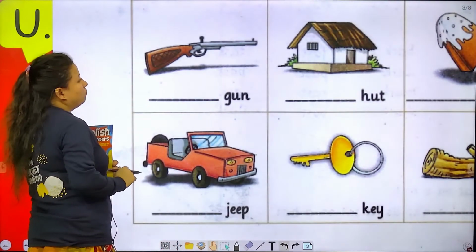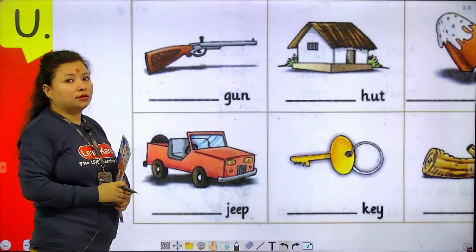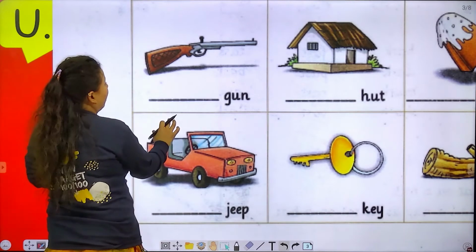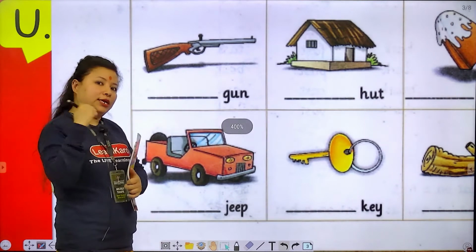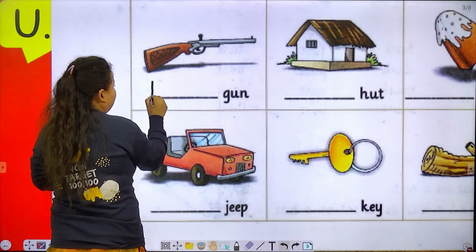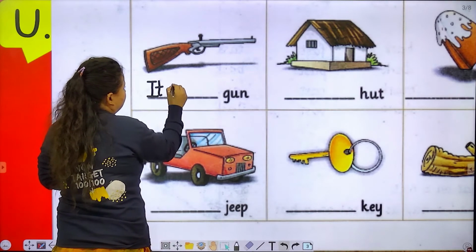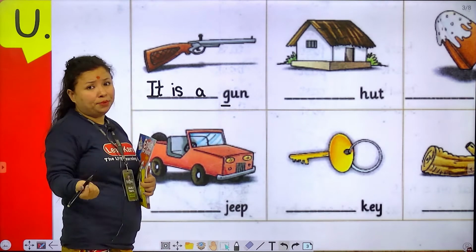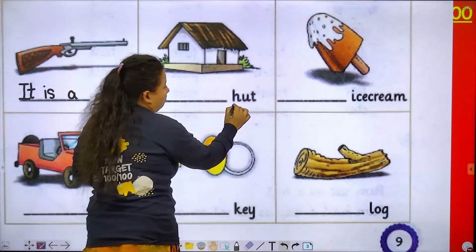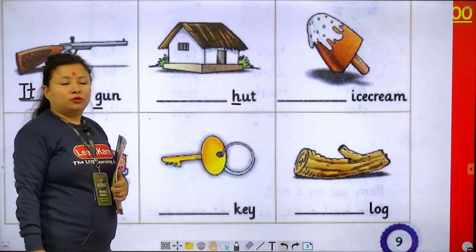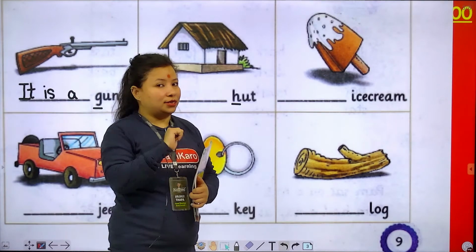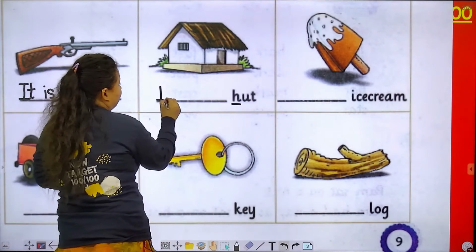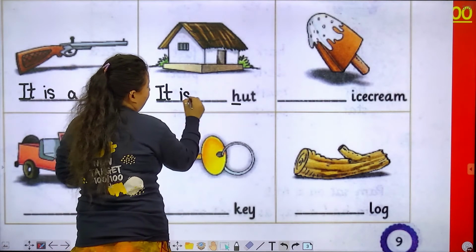Next is, what is this? Gun. So what do we have to write now? It is a gun or it is an gun? It is a gun. Why? Because this is a consonant. Simple. Next is hut. Now you have to tell me, it is an hut or a hut. It is a hut.